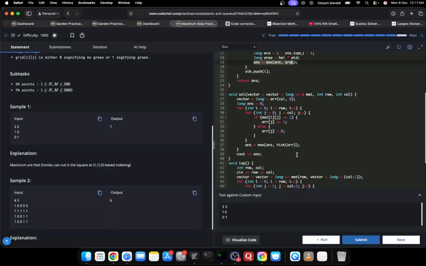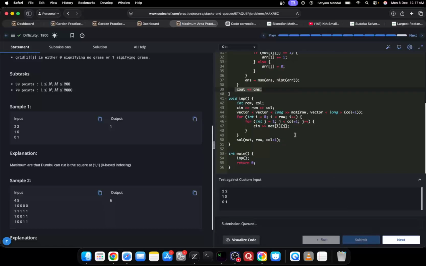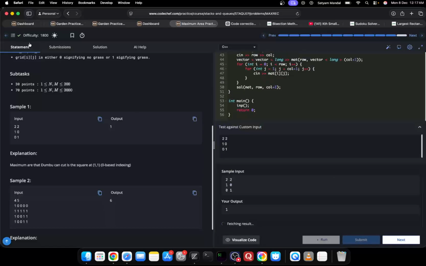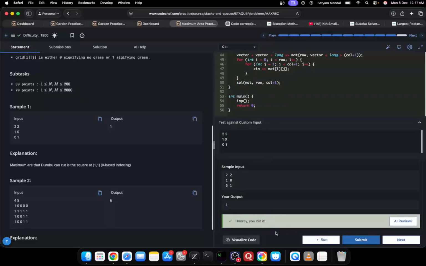Okay, so whatever I return, I just check whether the new histogram area is the maximum one, or the older one is the maximum. Then I print my maximum area, and it is accepted as well. Yeah, so that's it.